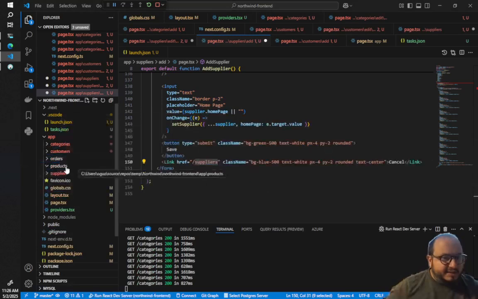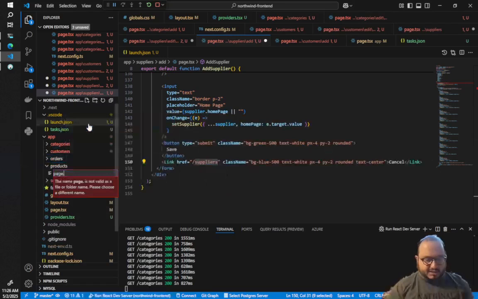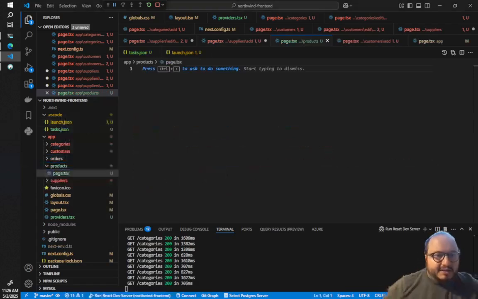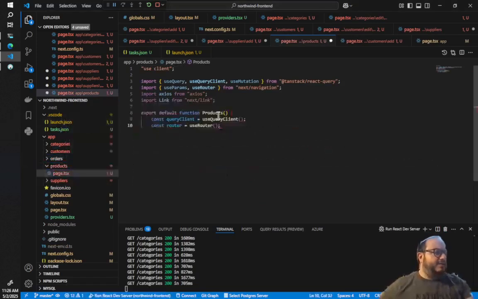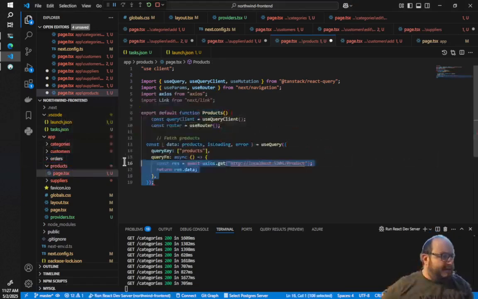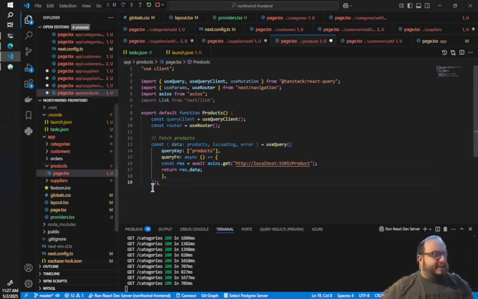For the products, we need to again have a page.tsx. It can be started very straightforward like before. We will add the imports here. We can define our function as a product, and we will import the query client and the router here. Basically, we can fetch all the products like this with the products query key, and we can query the product endpoint like this.